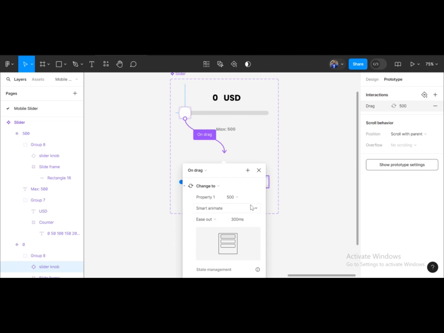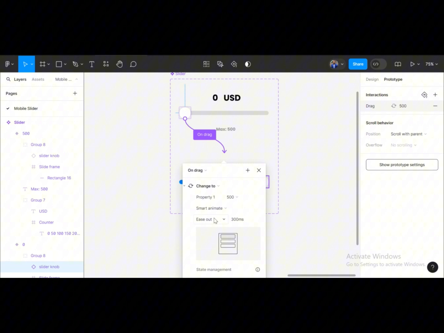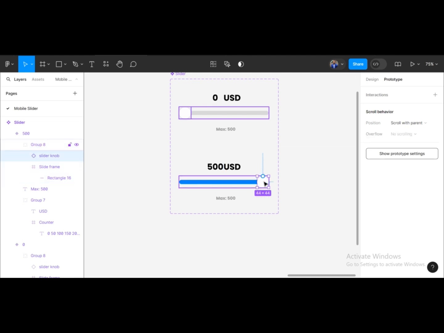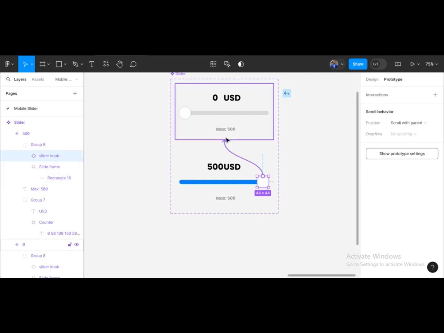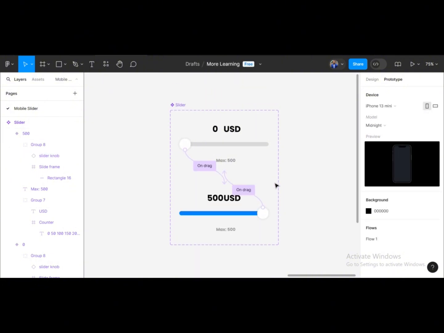So we're going to be using smart animate, ease out of 300 milliseconds. We come over to the second slider, we do the same on drag, change to property 0. Now we are done.